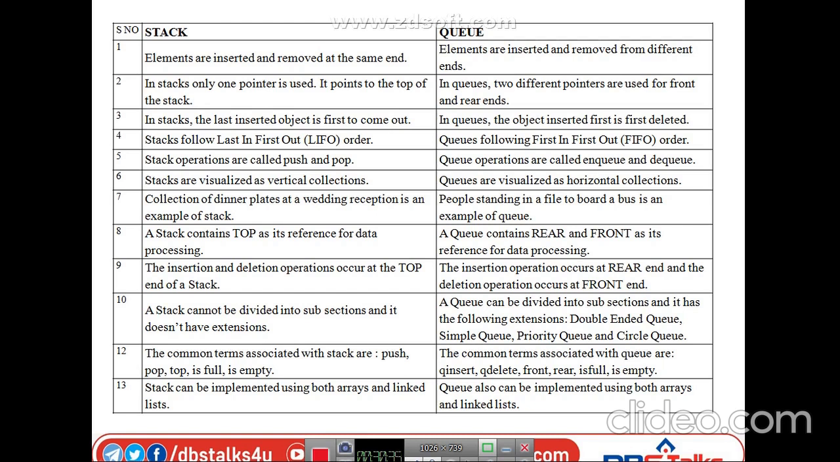If you take the stack, the common terms associated with it are push, pop, top, is full, is empty, and traverse. Whereas the common terms associated with a queue are insert, delete, front, rear, is full, and is empty. A stack can be implemented using both arrays and linked lists, and queues can also be implemented using both arrays and linked lists.